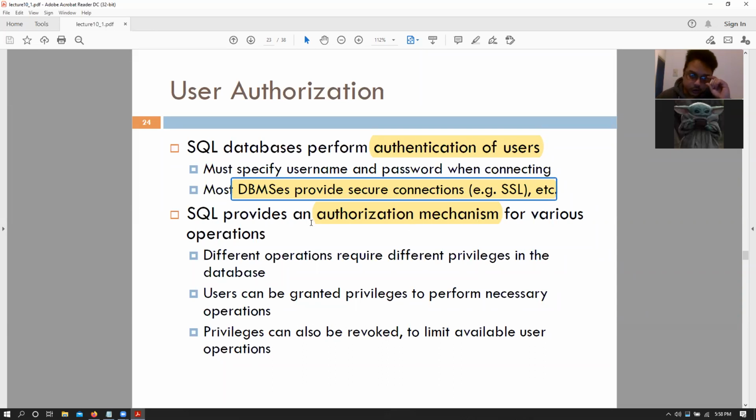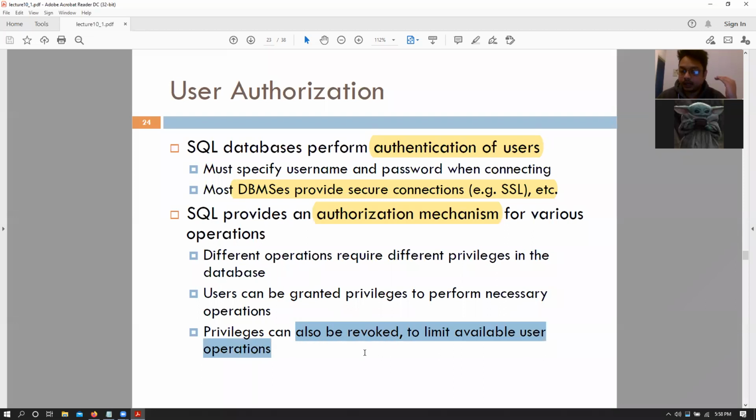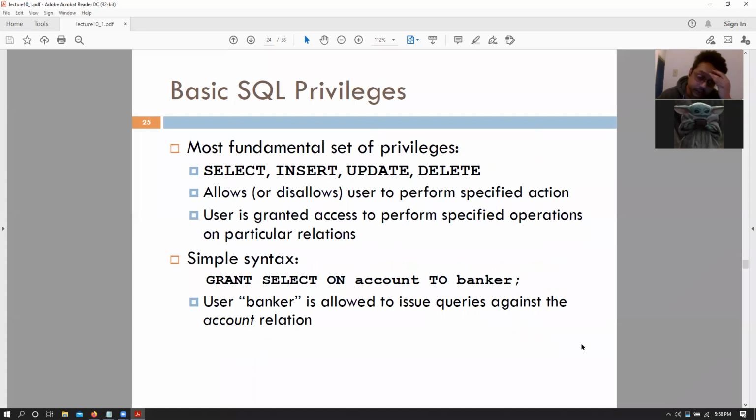Okay, coming back. SQL provides authorization mechanisms as well. Different operations can have different privilege levels. Users can be granted privileges to perform necessary operations, and privileges can also be revoked in order to limit certain abilities for certain users, right? The most fundamental set of privileges provided to a user are select, insert, update, and delete privileges. You can either allow or disallow a user to perform a specified action.